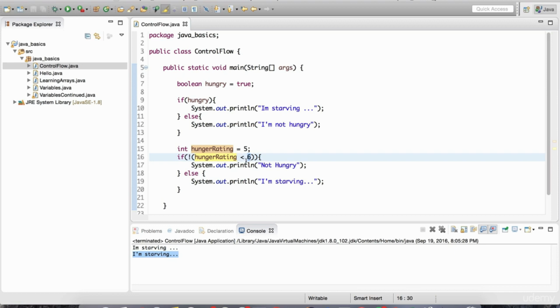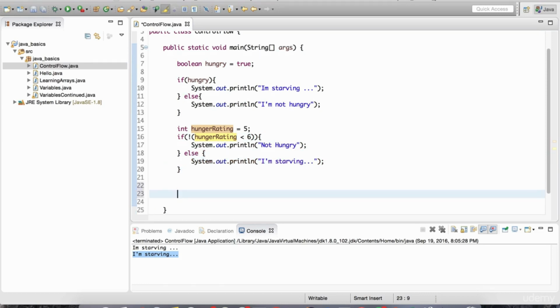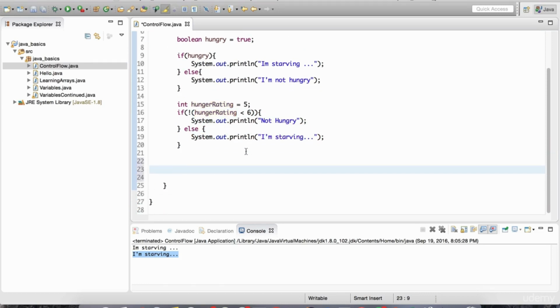And the open side points to the larger thing. So we're basically comparing, is this less than this? And with this exclamation point, we are negating, and that's why this else clause is running. So taking this even further, let's look at some other if-else examples.